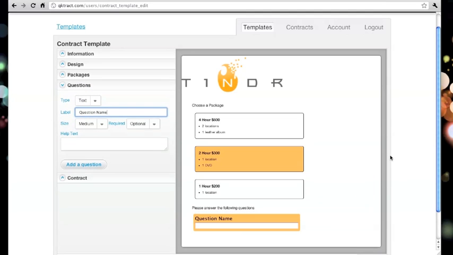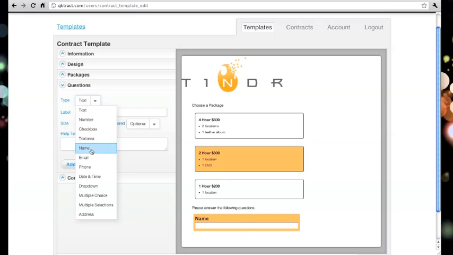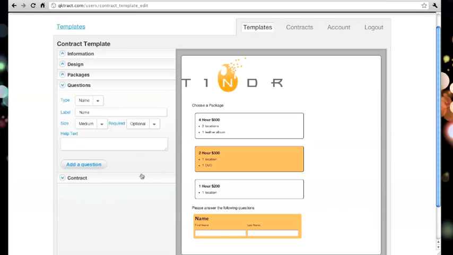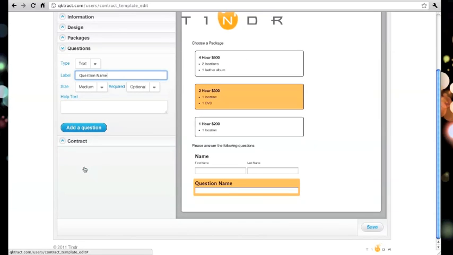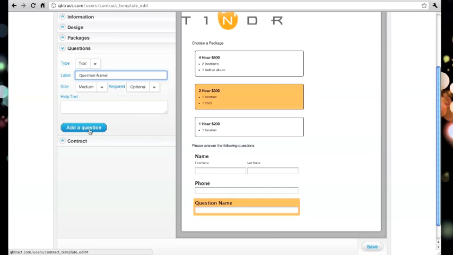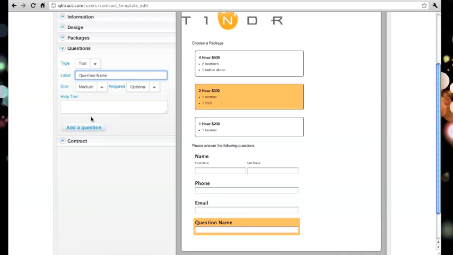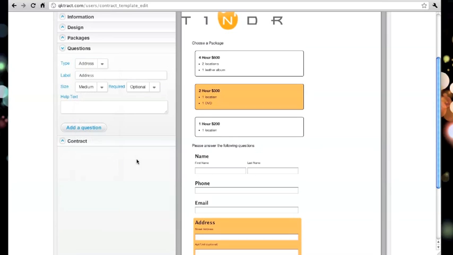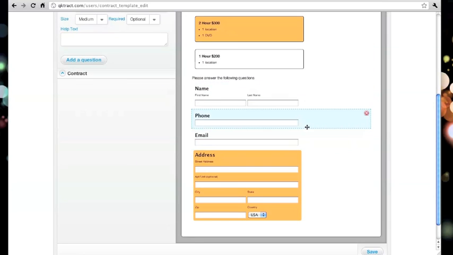Now we're going to start by creating a few questions. We want to ask some information about our client, so we want to get their name, and we'll change the name field to a first name and last name. And we're going to create another question to ask their phone number. So we select phone number. And we're also going to grab their email. And we also want their address. And you can see that all the question types come with a proper type.